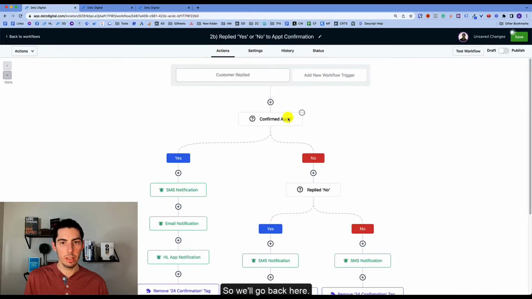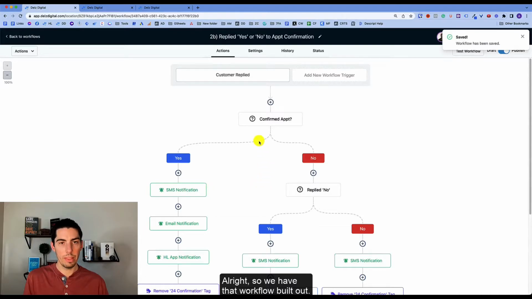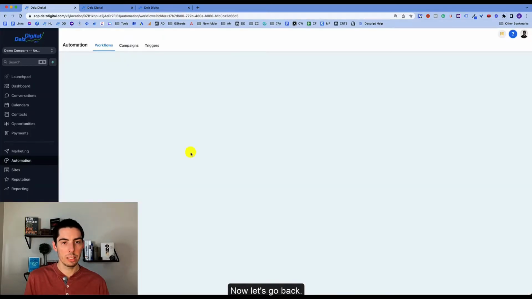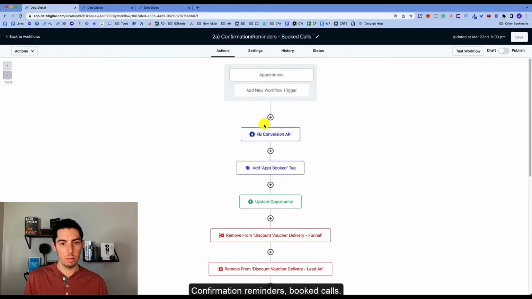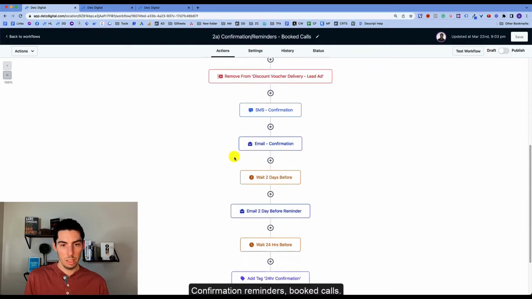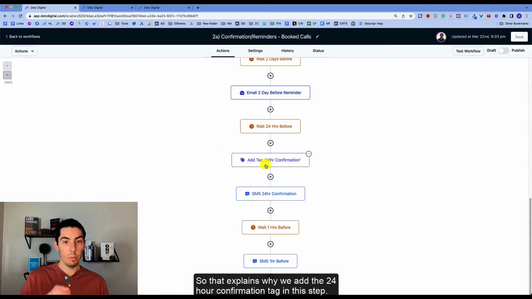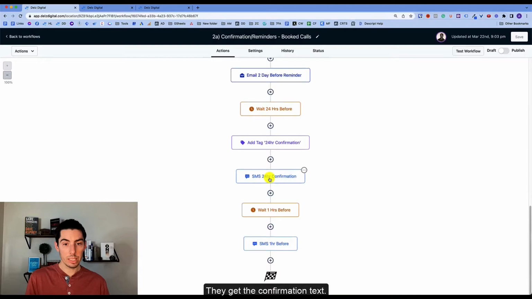So we'll go back here and we'll just make sure we turn this on and we will hit save. All right, so we have that workflow built out. Now let's go back into our appointment confirmation reminders, booked calls. So that explains why we add the 24-hour confirmation tag in this step, and they get the confirmation text.